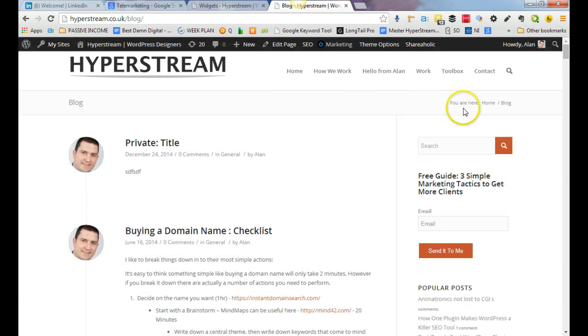Okay, so there we have it. That's how you add and remove WordPress widgets.